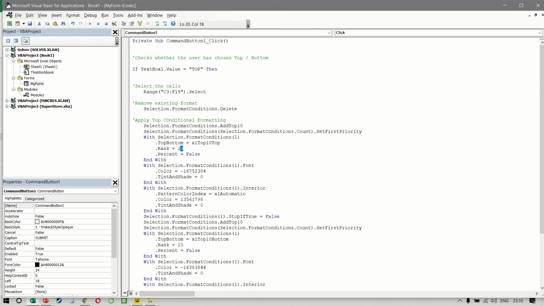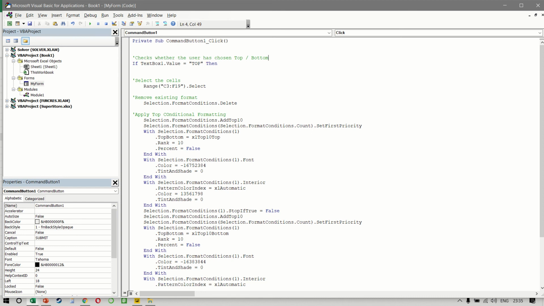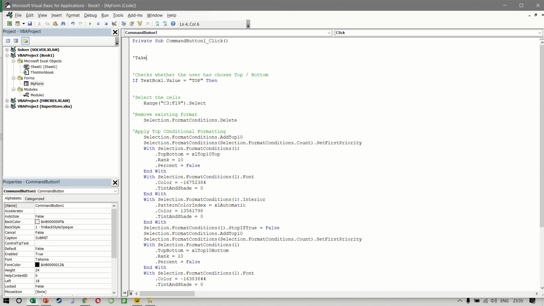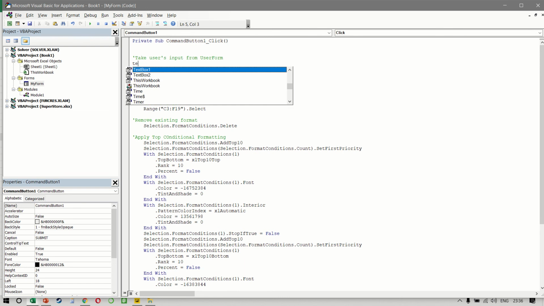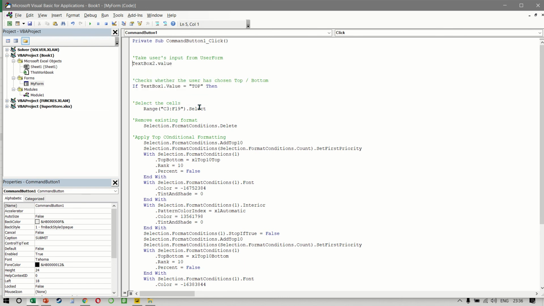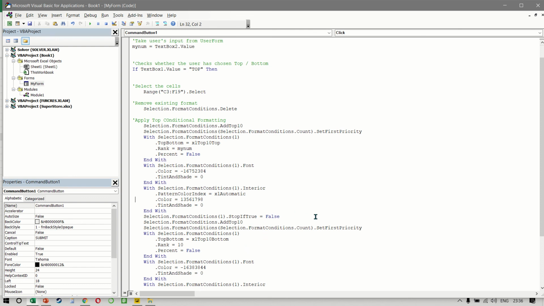All right. Now, if you notice, there is a number 10 here, but we don't want this number to be fixed. We want the user to put the number on text box 2 inside the user form, and that value will come here. All right. So we can also say take user's input from the user form, and this would be text box 2 dot value. I'm just saving this in my num, and then this my num can replace this number 10, which is here.